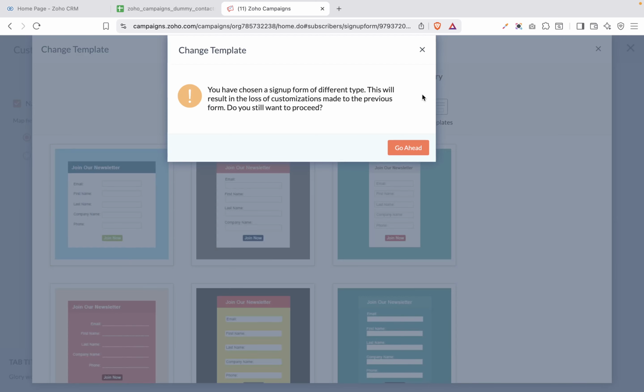So when you click on use template, it's going to ask you that you are picking another template, do you want to change?